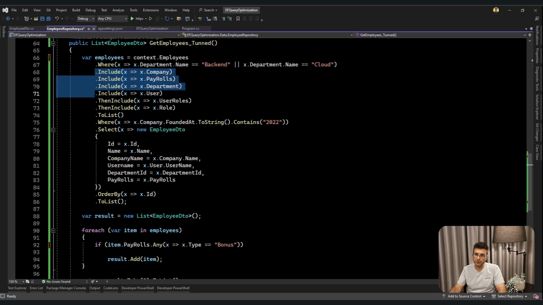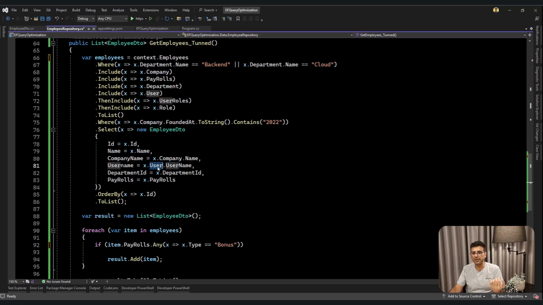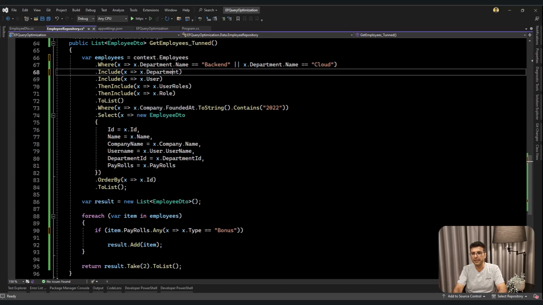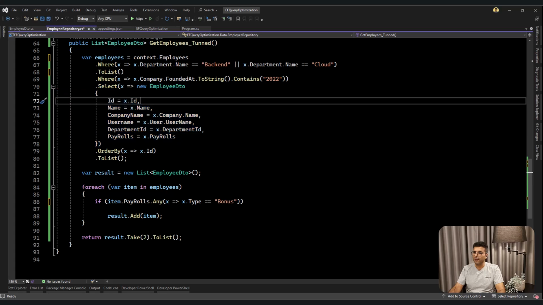For example, when you are trying to get x.company.name, actually Entity Framework is smart enough to join the tables to get this company or maybe these users or payrolls, everything. So we don't need any of these includes. You can remove all of them safely until maybe you have some mapping stuff that you need extra data from it. But here in our case, because we select what we need, we can remove all of those includes.